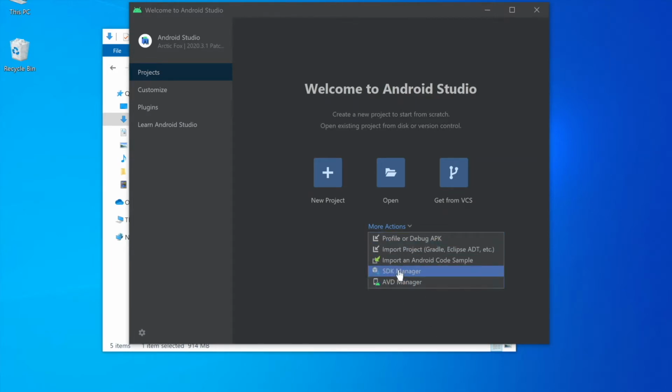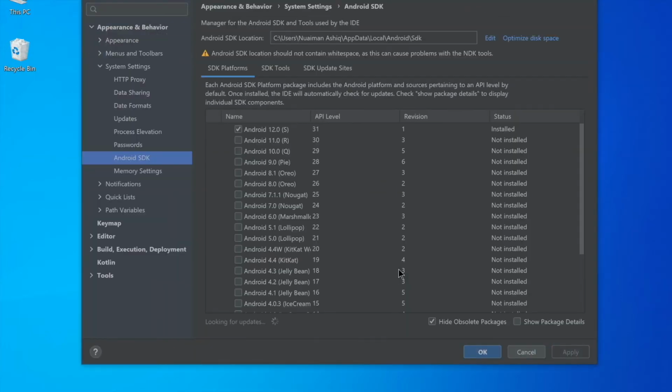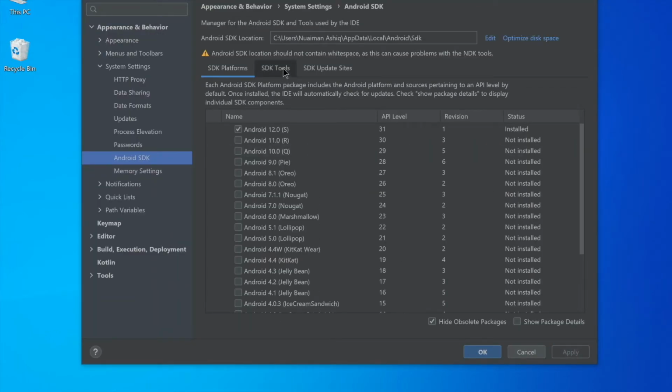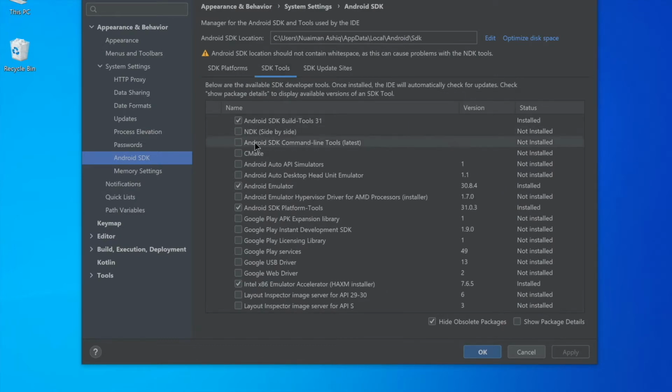Firstly, we will click SDK Manager. We need these to download all necessary tools for Android Studio. So go to SDK Tools. Here, we need Android SDK command line and all the Google buttons here. So Google Play, and so on.